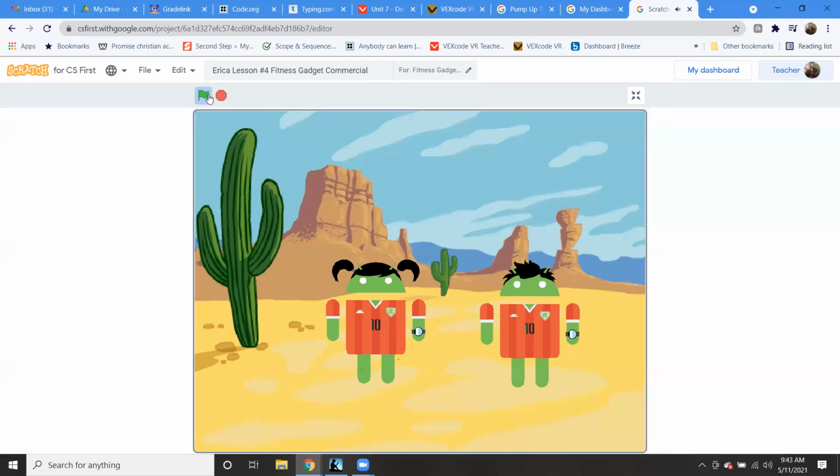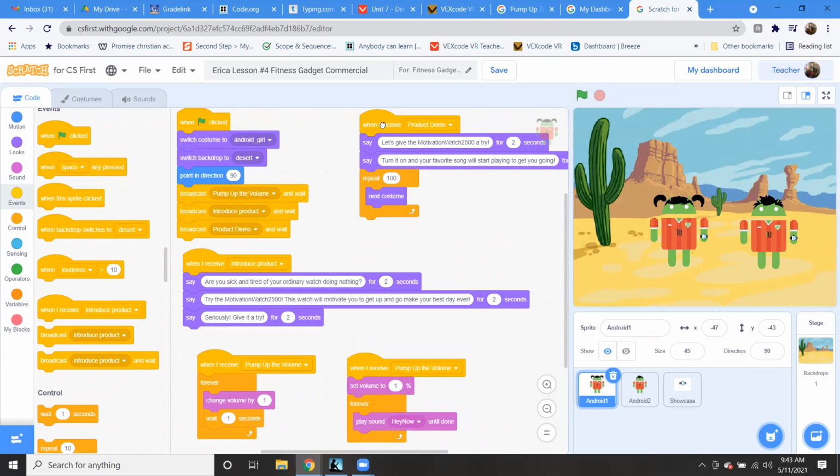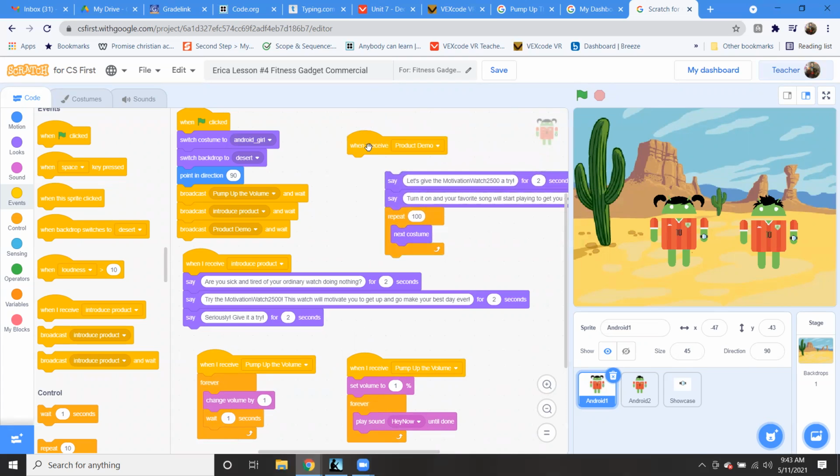So I'm just trying to figure out when the other broadcast block will come through. Seems to be a little bit of a delay. So that's always the fun thing with code. It can drive you crazy. Okay, so I'm just going to take this out. I'm going to start the broadcast again with that. Product demo. When I receive product demo, I'm just trying to figure out why this one is not working.